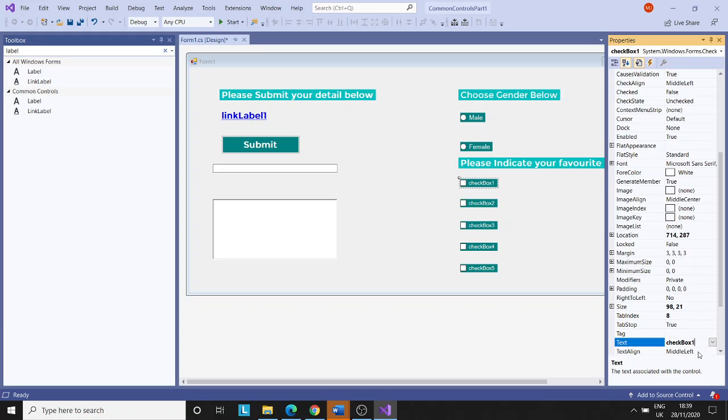So let's get the text property of the checkbox and call it maybe what? Mango. Yeah, mango. Then the next one, let's call it pear. Pear is a nice fruit. Yeah. The next one, we call it apple. Apple fruit. The next one, let's say it's what? Banana. Yeah, banana. And the next one we have what? Which other fruit can we have here?